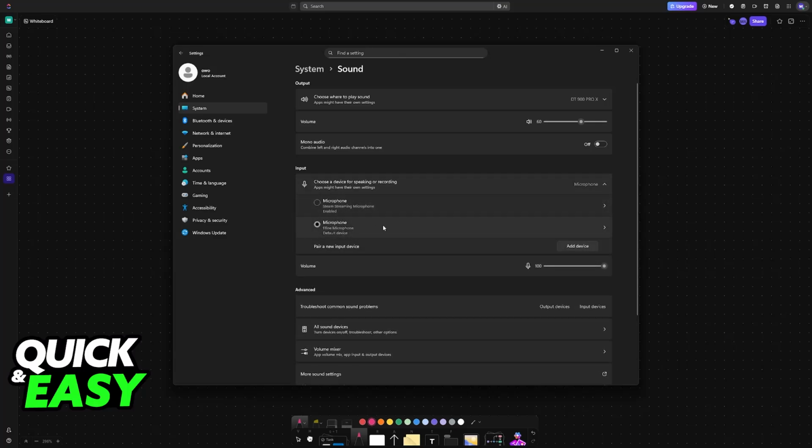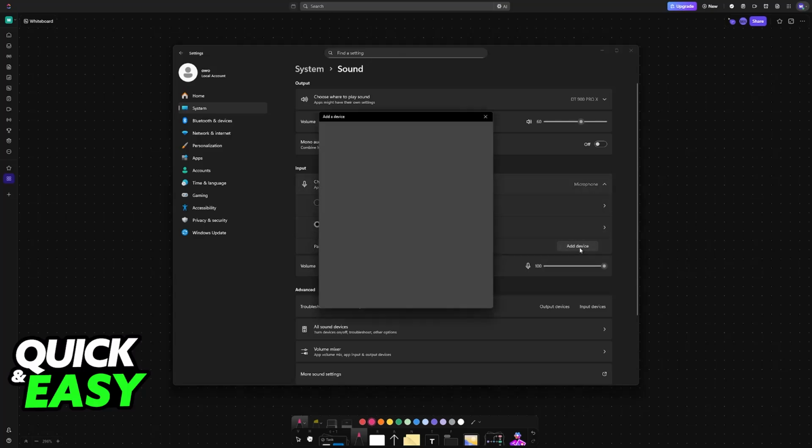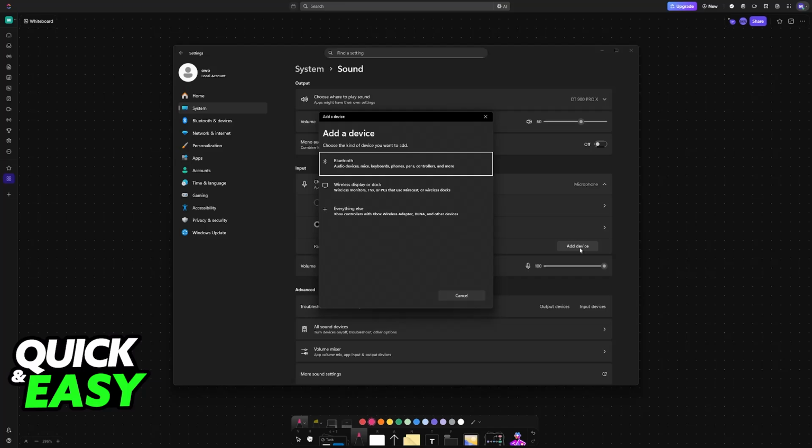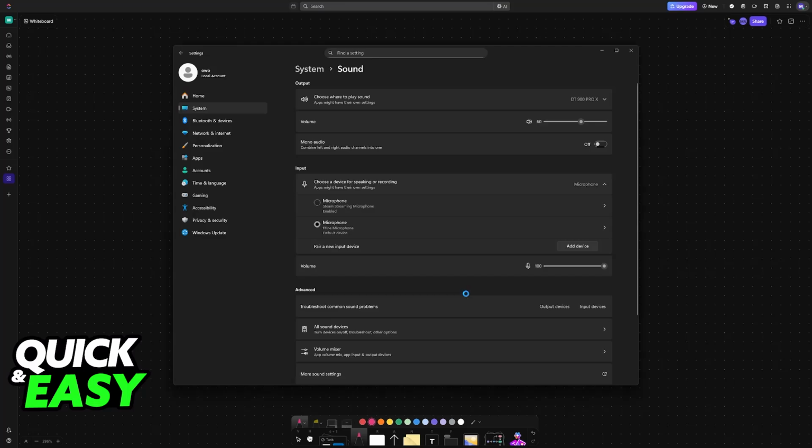For example, my microphone is this fine one that I'm using to record this video. All that I would have to do after I plug it into my laptop is to select it here. If you notice that your microphone is not appearing here, then what you have to do is choose Add Device. Now they are going to give you three options: Bluetooth, wireless display or dock, and then everything else. If your microphone falls under any of these categories, just choose it here and then proceed with the instructions.